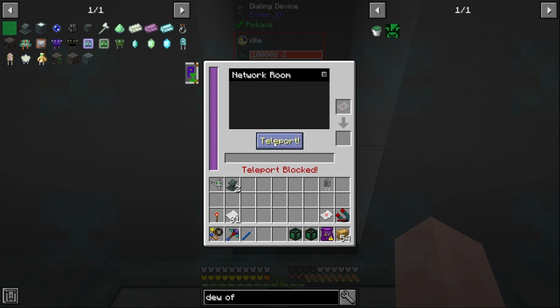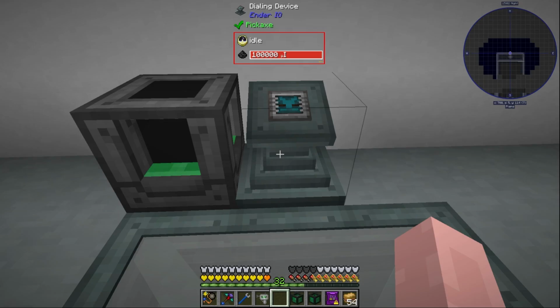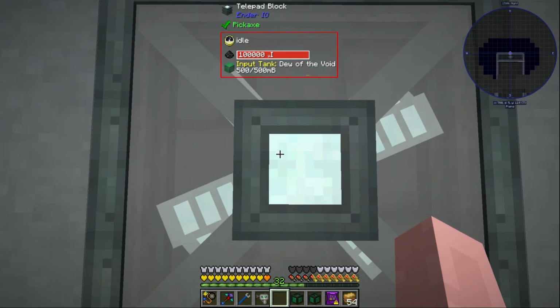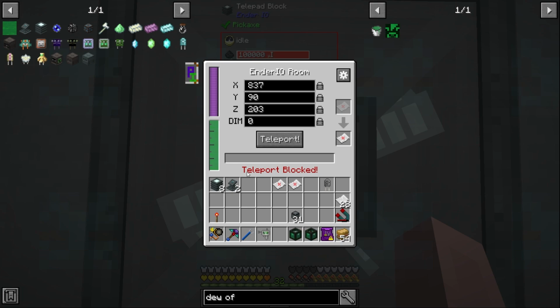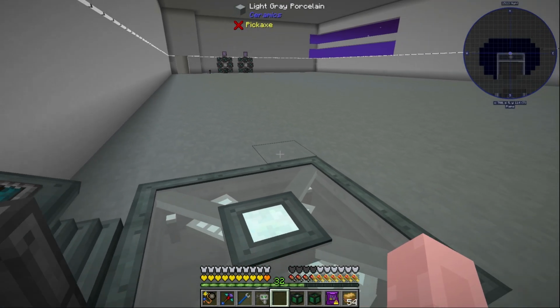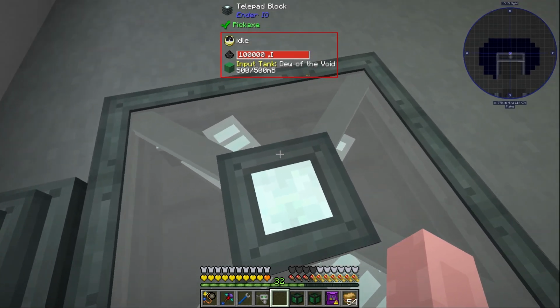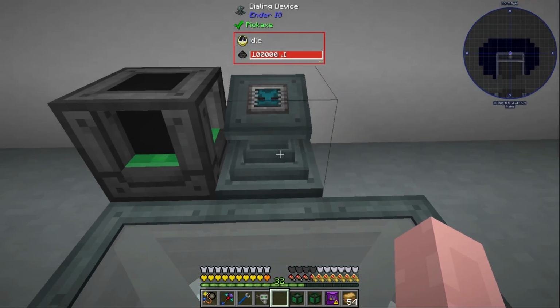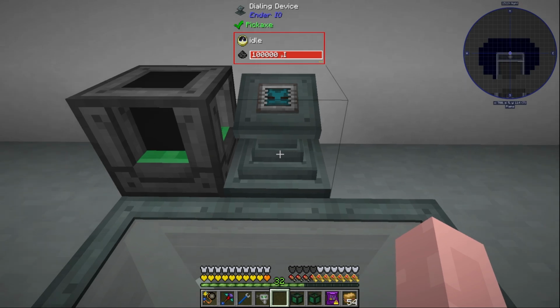Let's try to teleport to the network room. Teleport was blocked. Well, a precursory look through the GitHub reveals that teleport blocked means that another mod is preventing me from actually using the Telepad block. And yeah, I'm not happy about that.